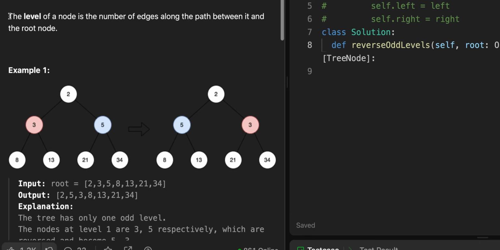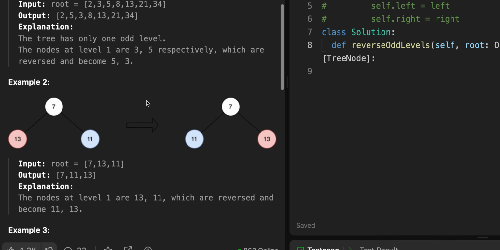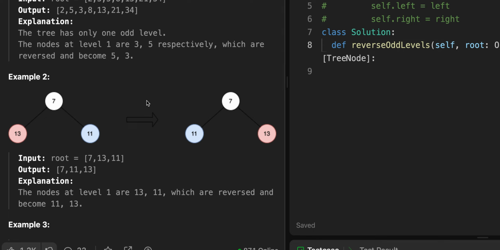So just to be clear, the level of a node is the number of edges along the path between it and the root. So in this case, since we only need one edge to get from 2 to 3, and same for 5, they would consider 3 and 5 an odd level. So doing as they ask, we just reverse the nodes and we get 5 and 3. And then the even nodes remain untouched. I think that's pretty straightforward. As far as the understanding of the problem, it's not too complicated.